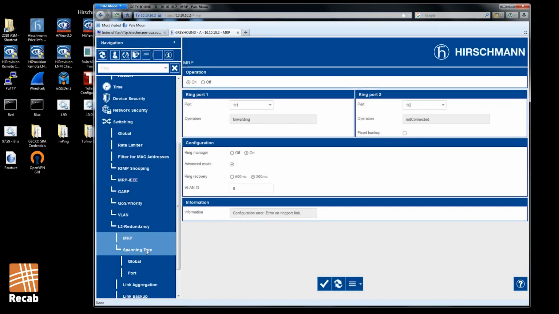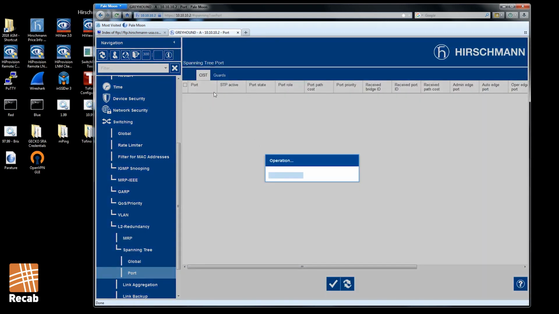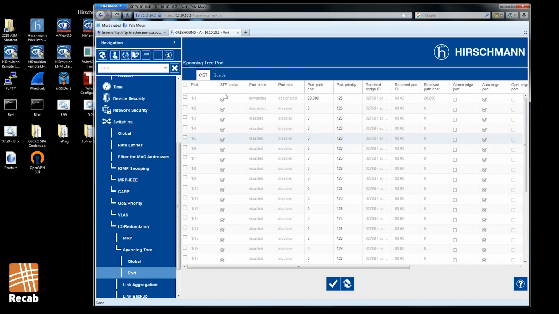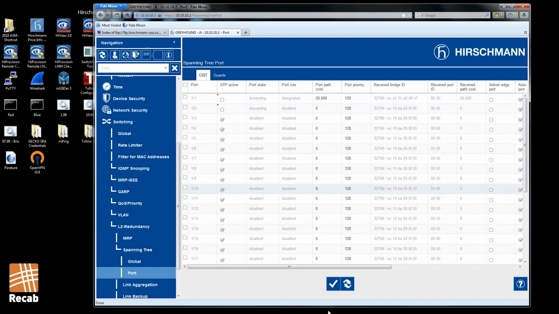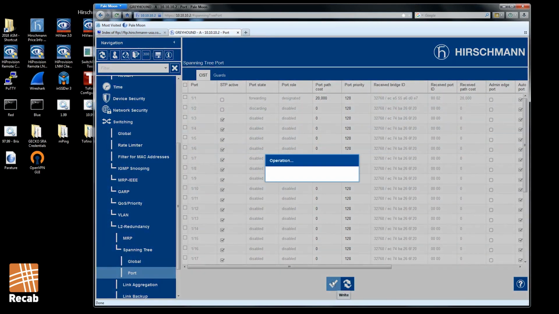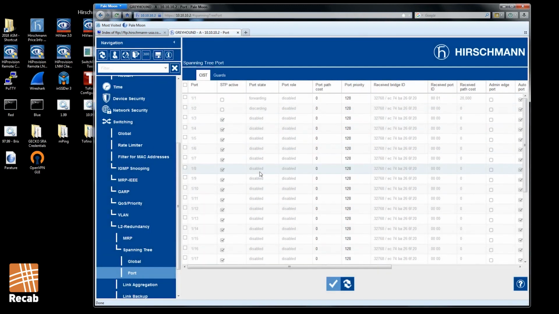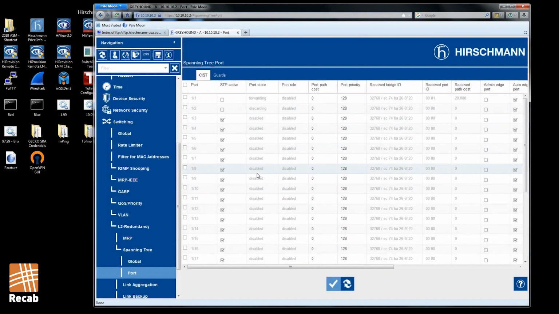And the other thing that this is going to have is that for spanning tree under port, we're going to turn off spanning tree on ports 1 and 2. So I currently don't have the network configured as a ring. Instead, it's a linear topology.